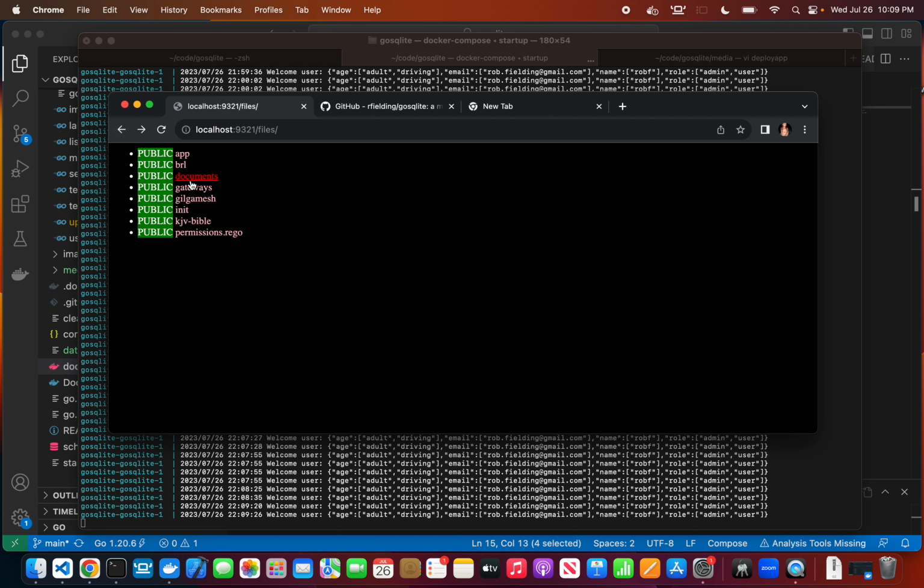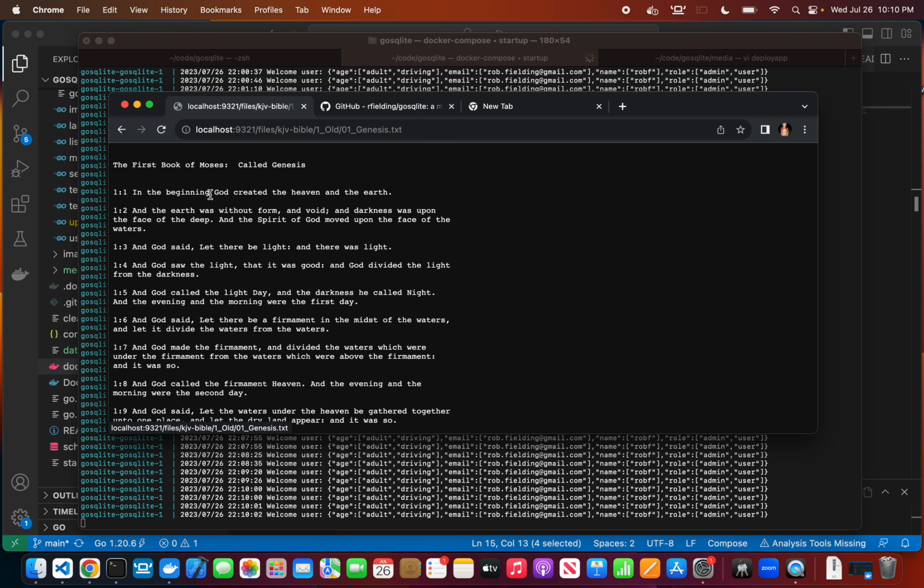In any case, it handles big files pretty well, because the Go server is actually good at that. Right, so that's it. End of demo.